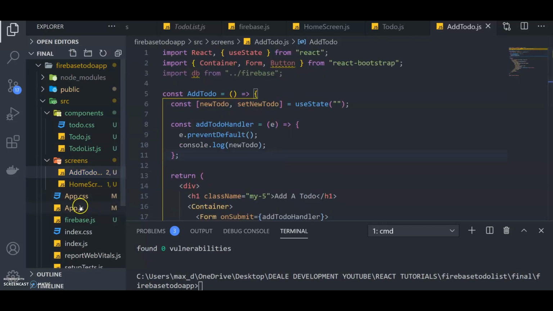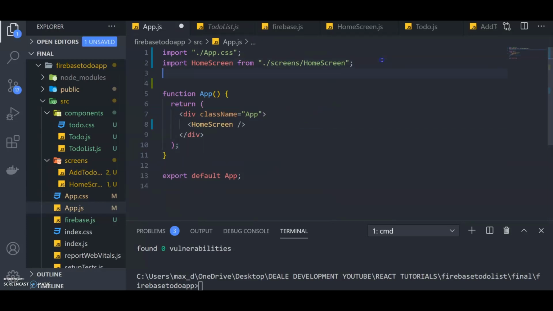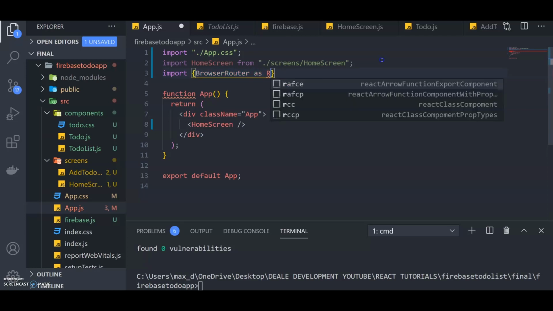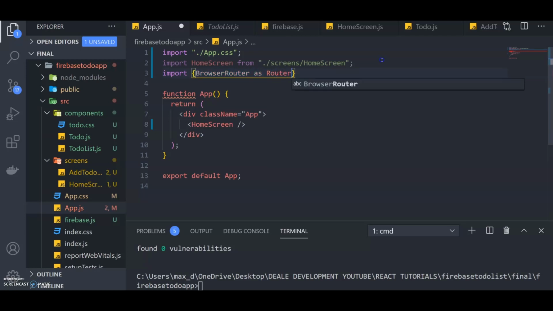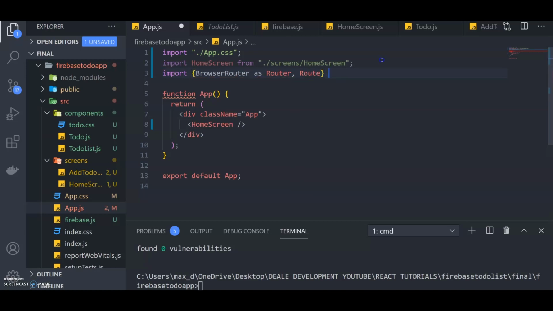So we're going to go to our app.js, and we need to import the BrowserRouter as Router. That just makes it a little bit easier, so we don't have to write out BrowserRouter every single time. And also the Route from React Router DOM.